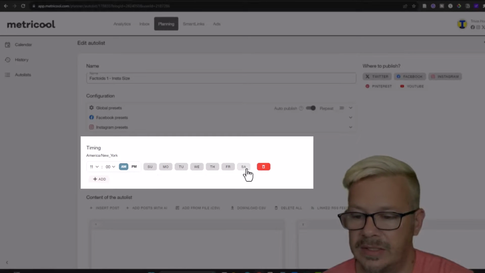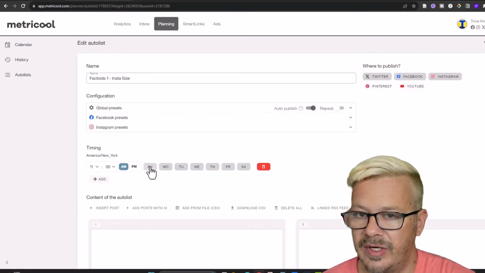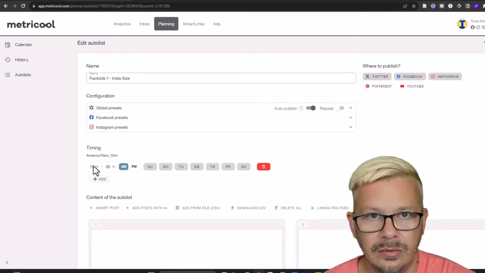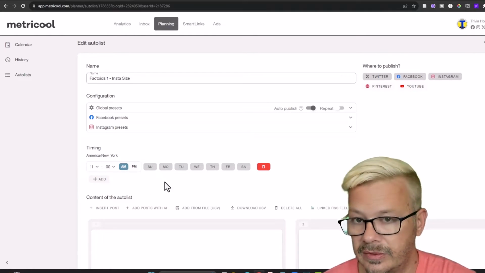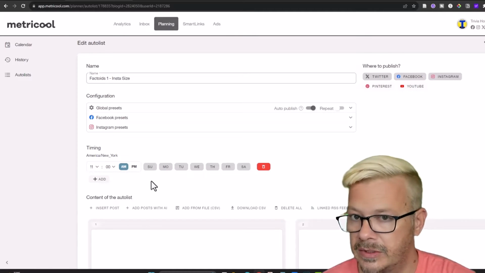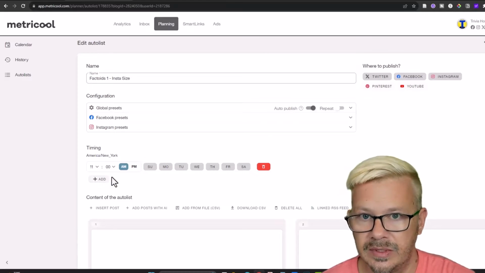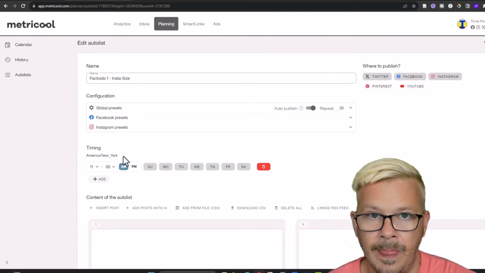You see, I have all the days highlighted every single day at 11 a.m. You can say post on Sundays and Thursdays at noon. And then if you want to add another level, you can say also pull something from this list on Saturdays at 6 a.m. So you can have multiple different schedules for the same tank of content.